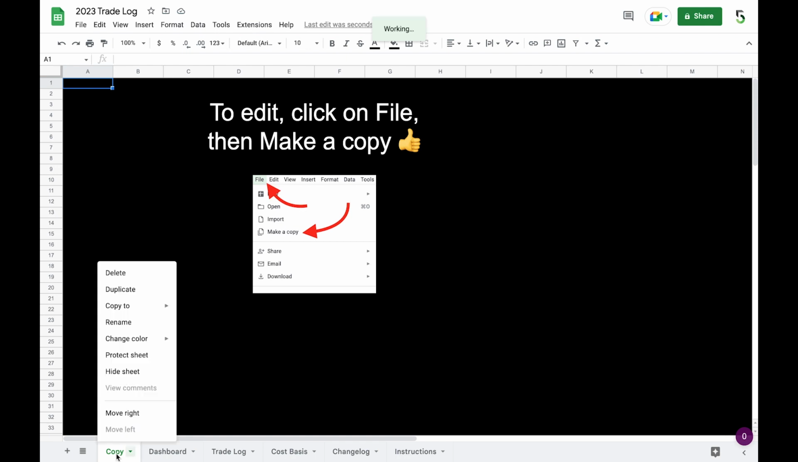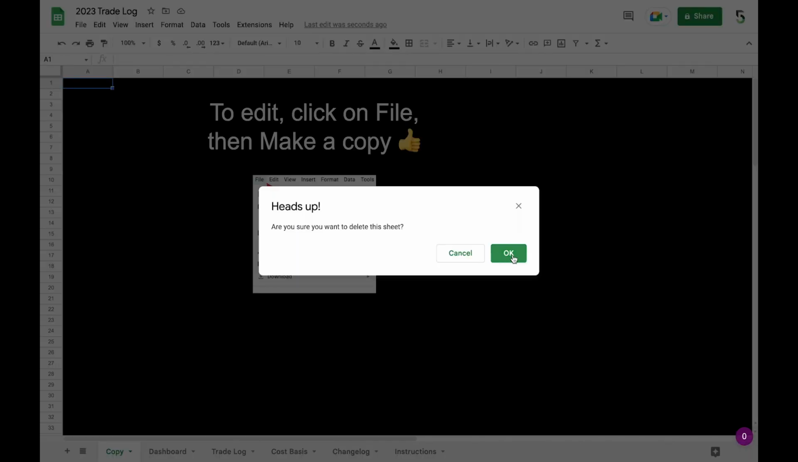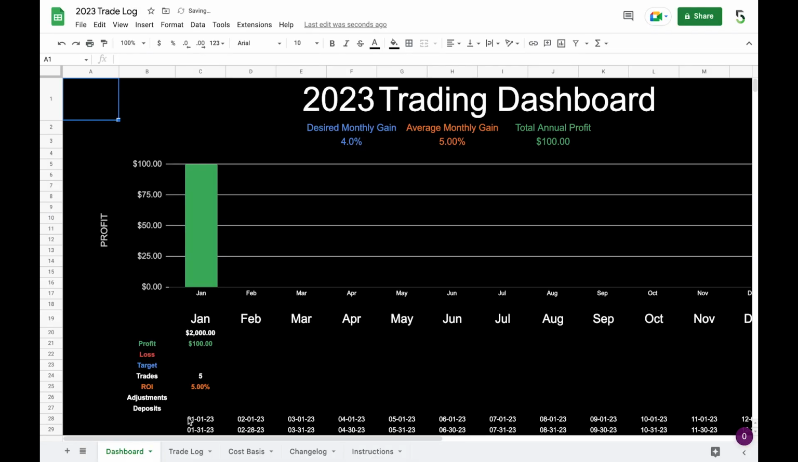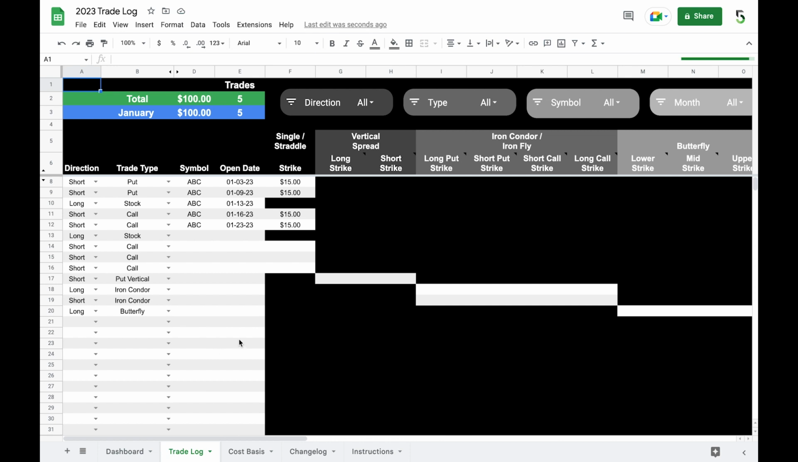All right, and you see that is here, 2023 trade log. So I'm done with this. I'm just going to remove this sheet. I'm going to delete that because I don't need the instructions anymore. All right, so here's my dashboard we went through already. So we're going to be mainly concerned with the trade log.